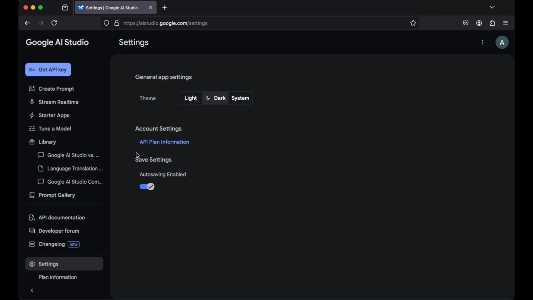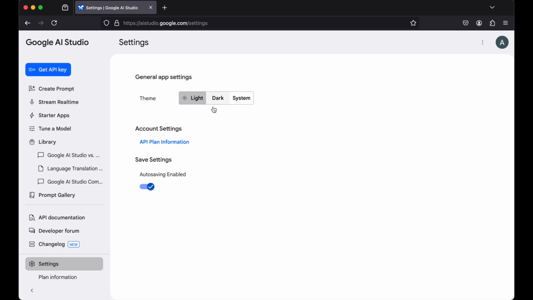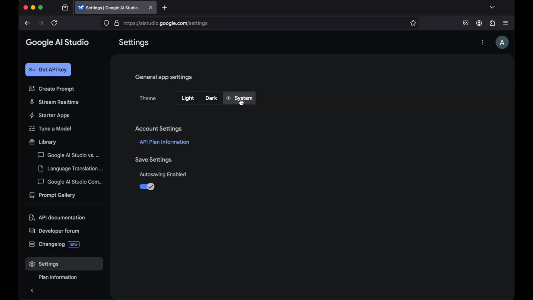Now here the first thing is this theme option. For me, I have configured this as dark theme, which we can change to light theme, and the other option is this system theme. Which means whatever theme I have configured at the system level, it would use that particular theme. Since I have configured the dark theme at the system level, that's why it is turning into dark mode when I am choosing this system theme here.